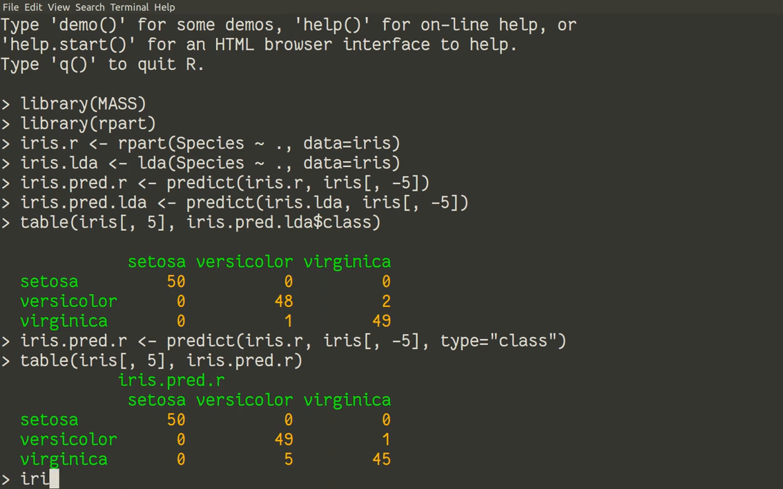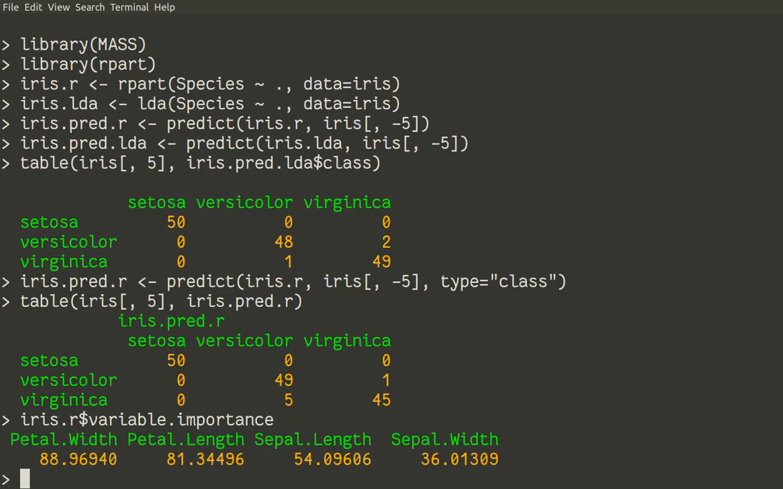So iris.r, we need a model. And then we need the object variable.importance. So I simply type it, va, and then press tab. You can see that petal width is probably the most important variable. And if you remember, in our lesson about machine learning, we found it manually. But here you can find it programmatically. Petal width is most important, and next one is petal length.